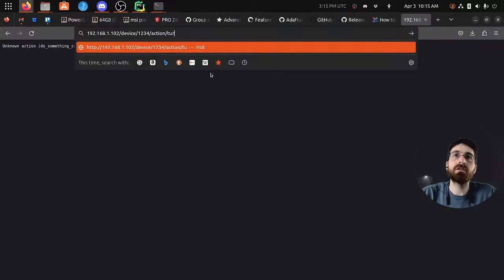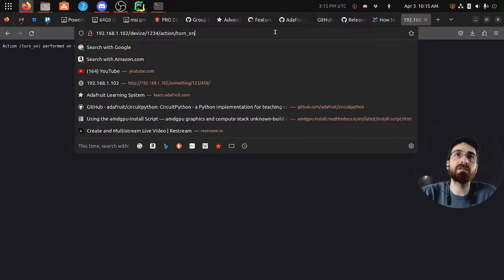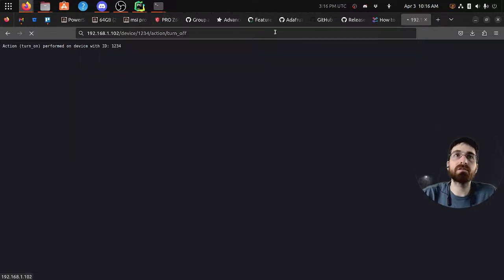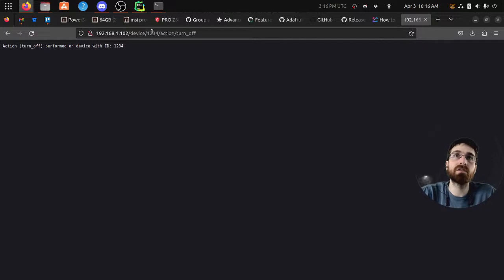Okay. Turn on. Action turn on perform with device ID. Turn off. Off perform with device ID. So then the next one will go device emergency power off device ID.